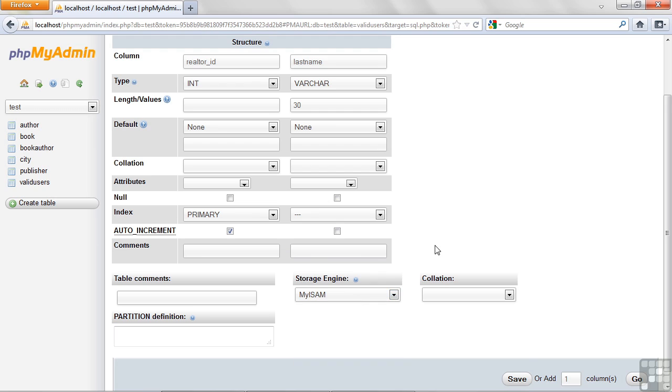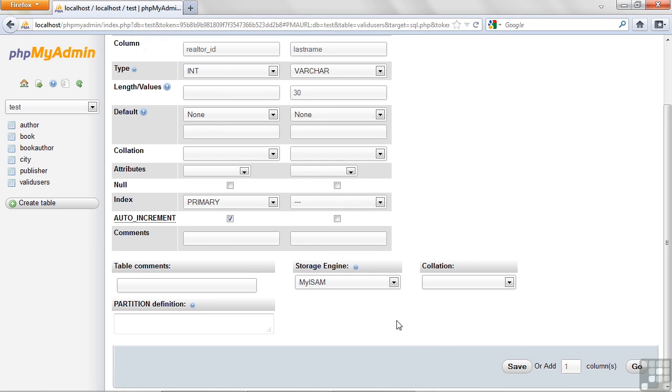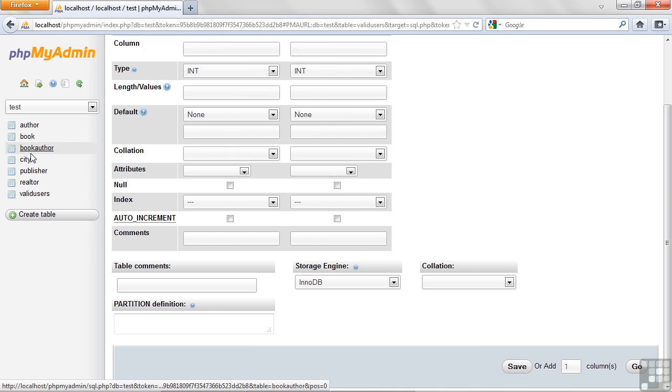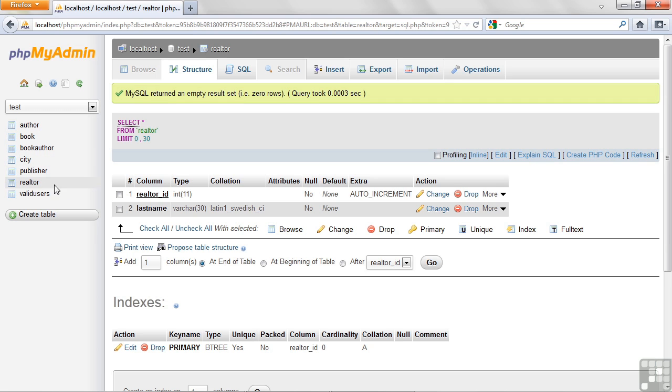I'll go ahead and pick MyISAM here. That's a storage engine. And then I hit the word save. So it created the table. Well, we're not done yet, though. I'm going to click on the realtor table. We can see already we have a structure, the realtor ID. It puts int 11 there, auto-incremented, and the last name.